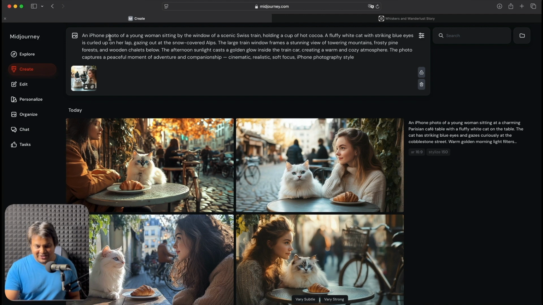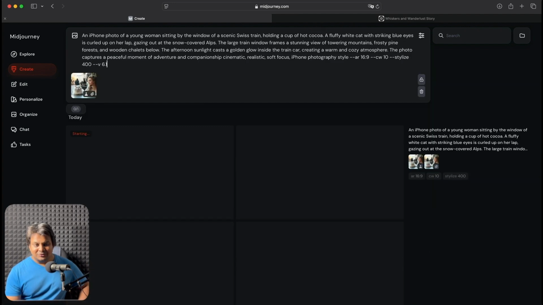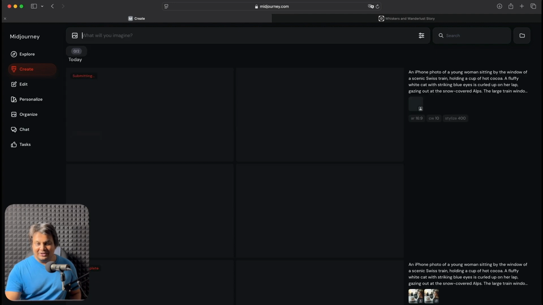So I'll paste the second one, and here you can also add character weight by saying dash dash CW. So I'll say dash dash CW 10 dash dash S 400, and let's see what Midjourney comes up with. So we've made it as a style reference. You can also try it by removing it as a style reference. So you can give Midjourney more creative freedom there. I'll just use it as a character reference. I'll hit enter.